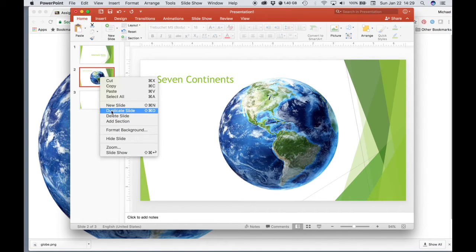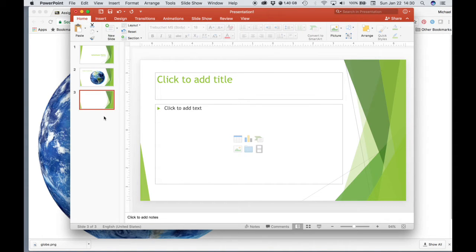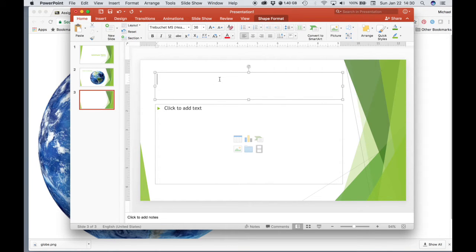There are several options in this contextual menu that appears when you right-click on a slide. And since this is a very basic introduction to PowerPoint, we're not going to go into depth about any of these options. On the next slide, slide 3, we're going to make that slide active by clicking on the thumbnail. And we're going to replace the generic text by clicking on it and typing in our title, which will be your last name, word, flyer.